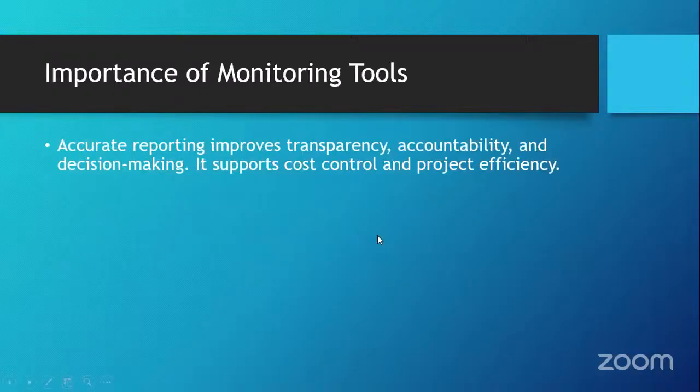Now looking at the other perspective, monitoring tools are important because they improve transparency and accountability, and we had a long discussion on accountability as well, where you asked me what accountability actually is. So accountability means that you have got a responsibility to do something, you own it. That is ownership and responsibility which comes in.